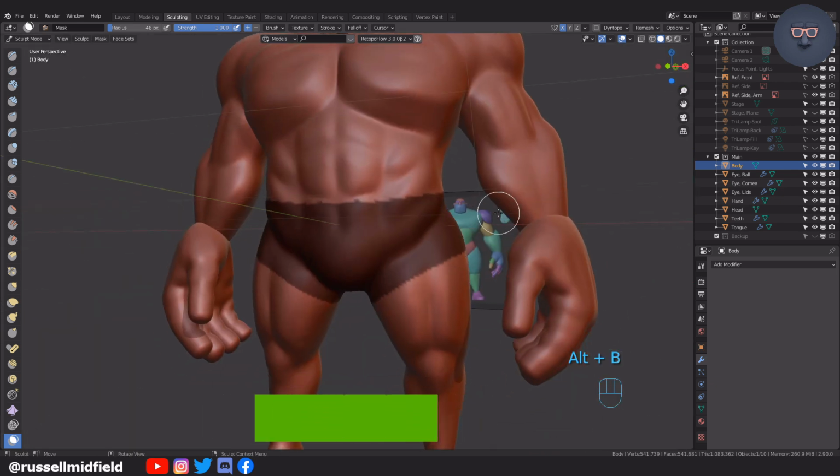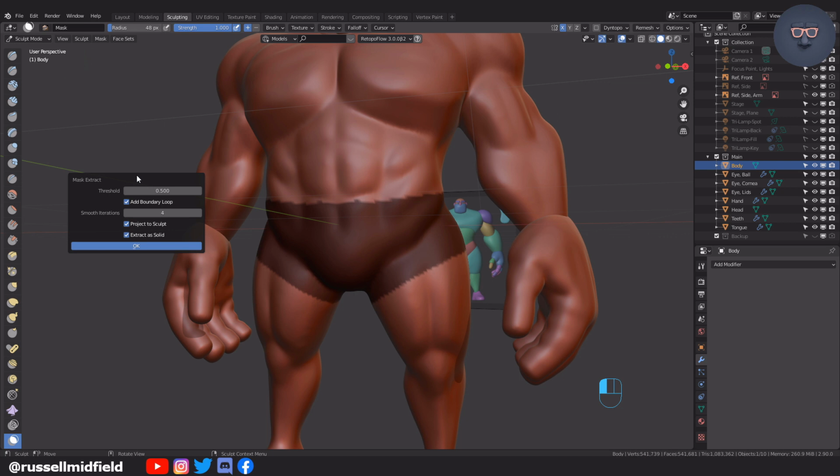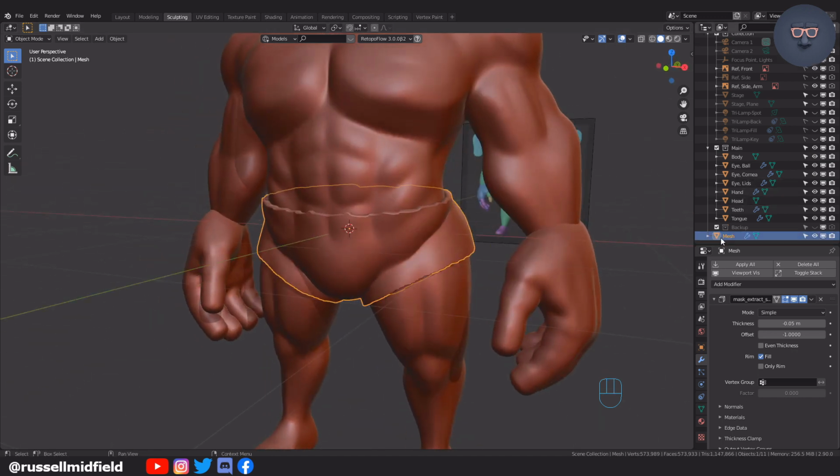Now with your mask drawn, go up to the mask menu here and select Mask Extract. Now you can see you have a separate mesh that follows the form of your sculpt. You can play with the thickness over on the right in the modifier panel, as well as smooth and sculpt this like any other mesh. Thanks again to Henry Grimes for this tip in the comments of another video.